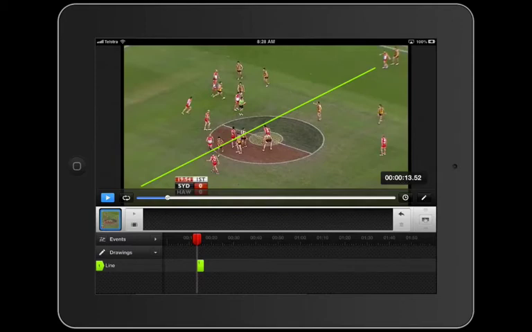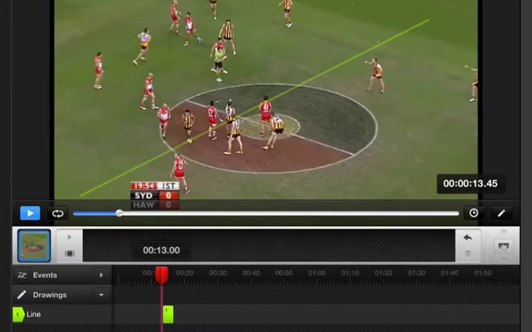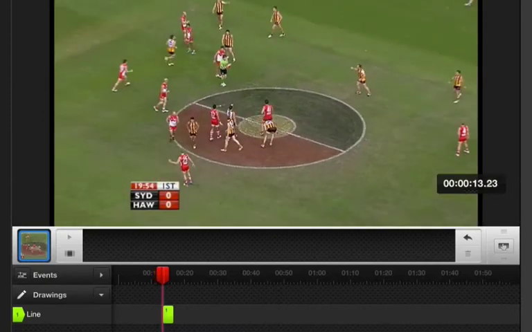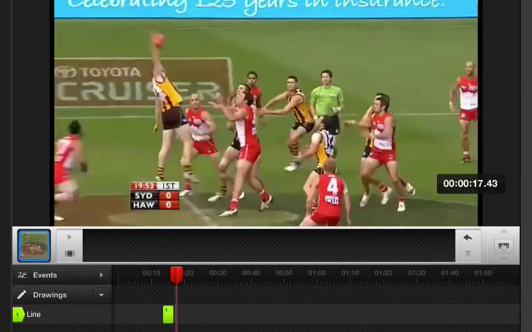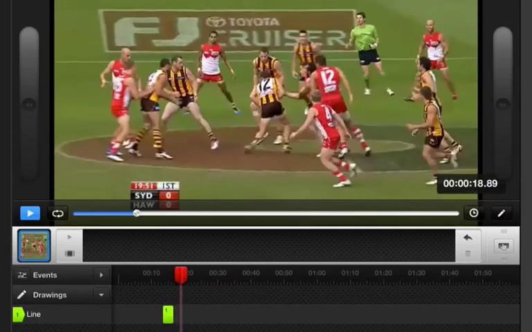Now what you'll notice in the bottom here in the timeline, an instance has been created. This instance is 3 seconds long. So every time that you do a drawing, an instance will be created at the position of the playhead. So let's see what that does. I'll drag the playhead back a little bit and play through that instance. And you'll notice that the drawing object appears and then disappears according to the length of the instance.